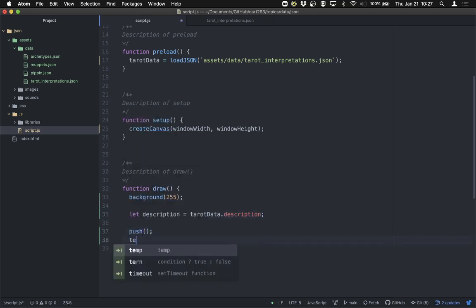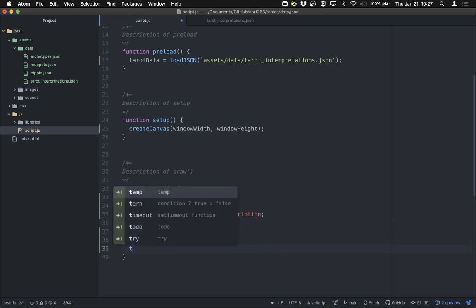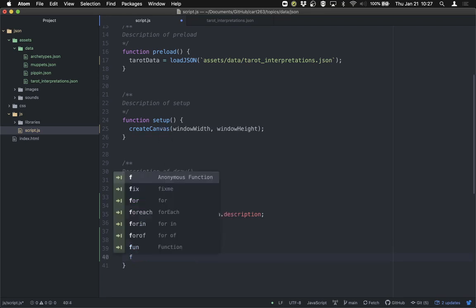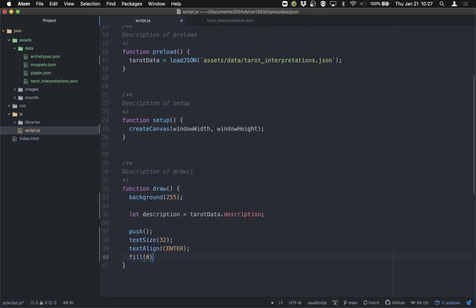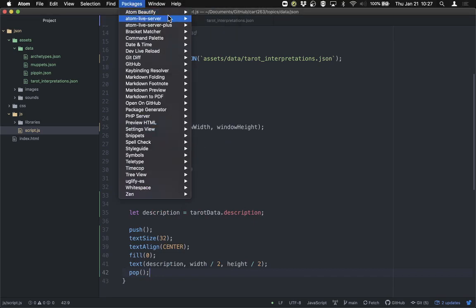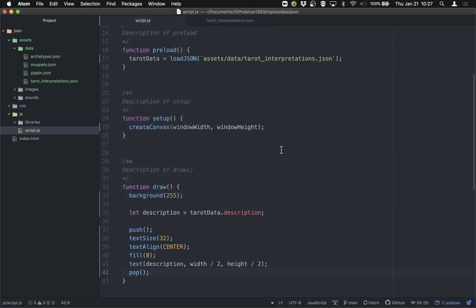just display it, right, with standard displaying code. So I'm going to align my text in the center. I'm going to set the fill to black, and then I'm going to display what text is inside description, which is what was in tarot data.description, at the center of the canvas, just so that we can see it easily. And then I'll pop. Okay, so let's run that and make sure that that works. Not beautify, start server. There we go.